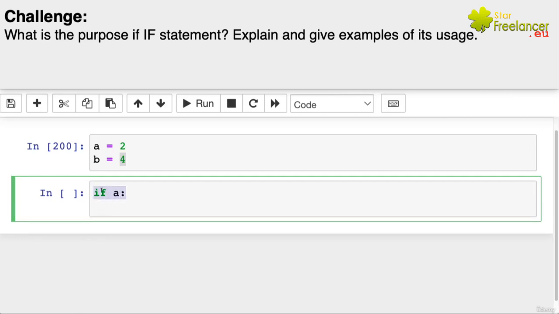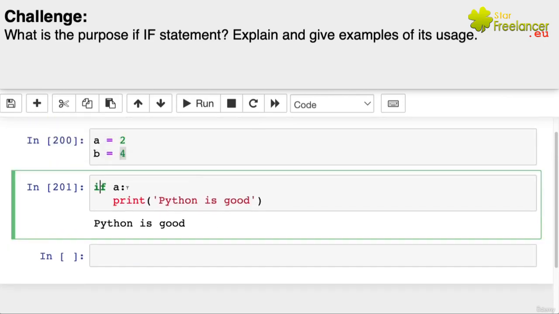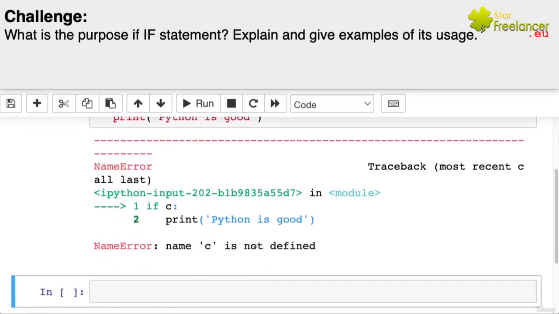If expression followed by what? A statement. What statement? Print whatever you want to print. I can say Python is good. You see, I tell the system, if A exists, you print this. If I say if C now, because there's no C, it's giving us what? Error. C is not defined.